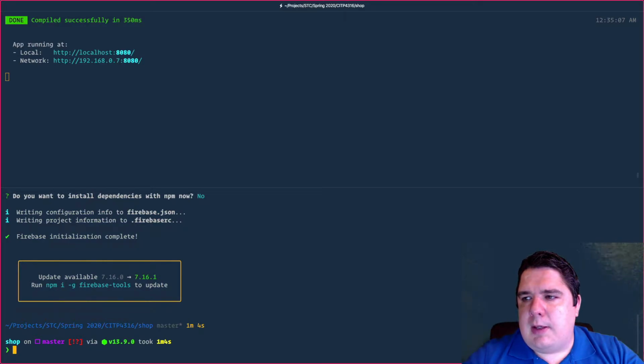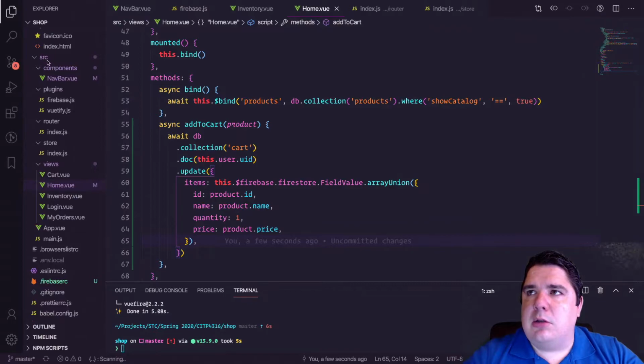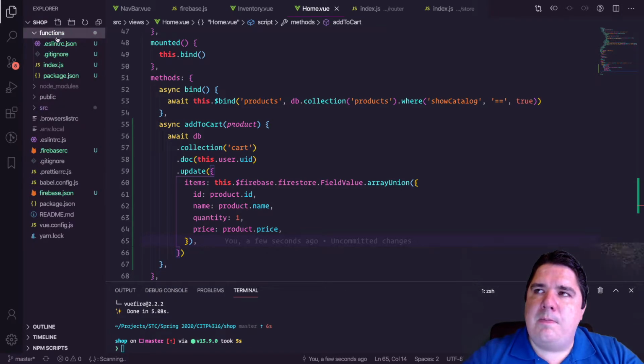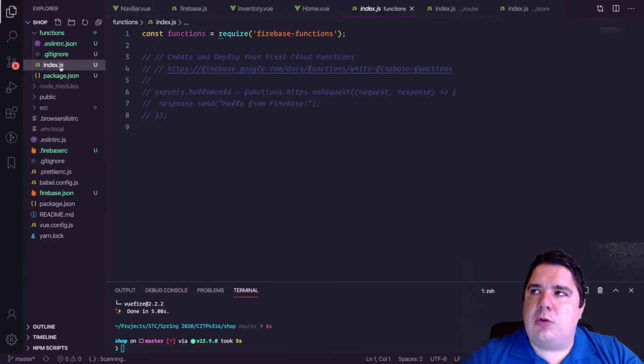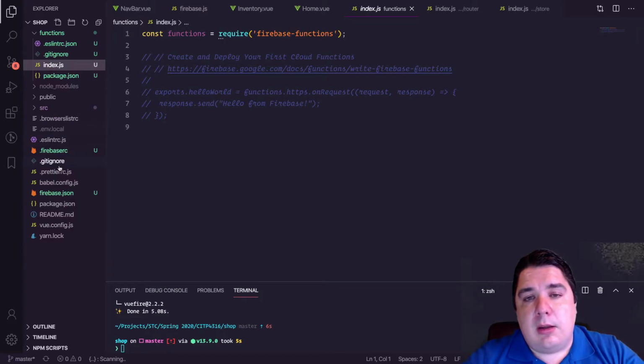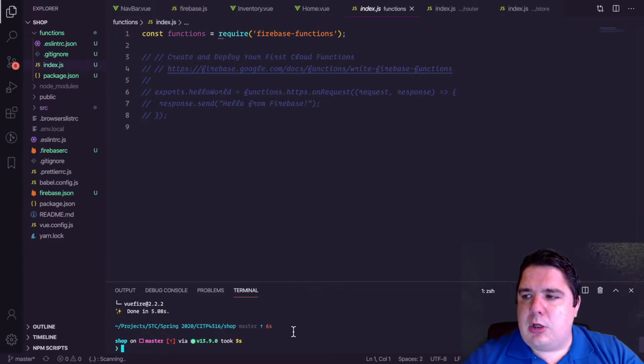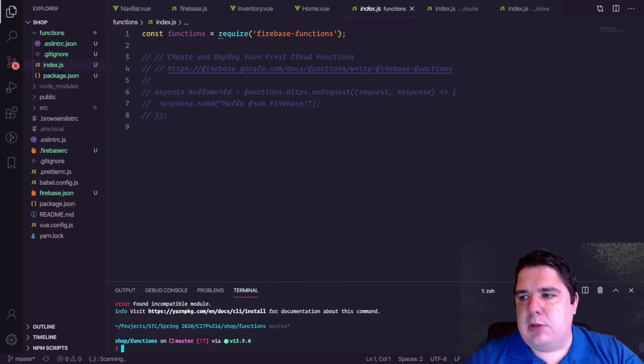Now that I have that, there is something new: my application changed a little bit, and I want to show you that. Now I have a functions folder, which has an index file. This function has nothing to do with my Vue.js app. It's independent, in the root directory. Vue.js will not care about that function, but because we have this repository, it's a good idea to have it there. So I can cd into functions and install my dependencies with yarn.